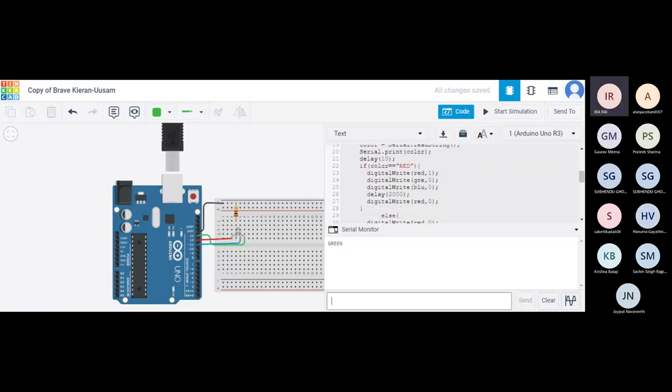After moving further, there are if-else conditions. Whenever we want some conditions, we make use of if-else statements. This is a part of C++ programming. So if means, if this particular condition.